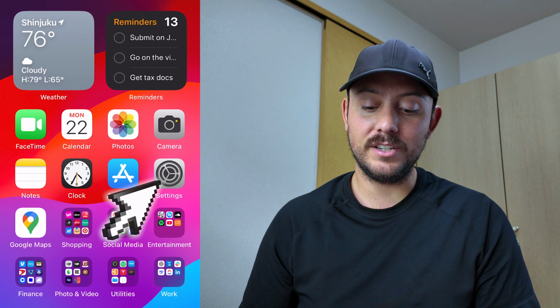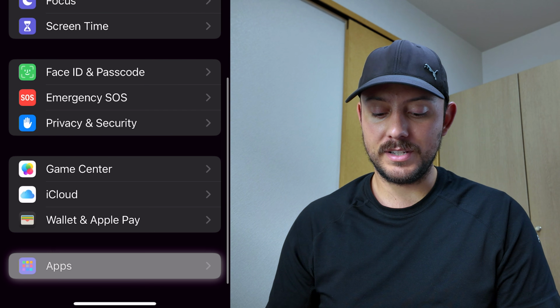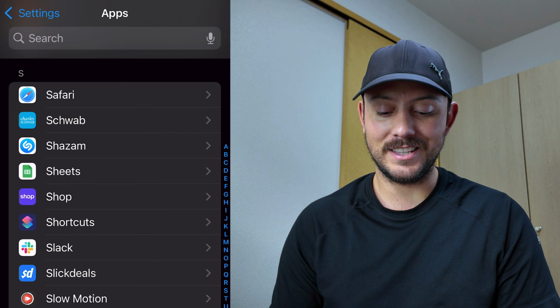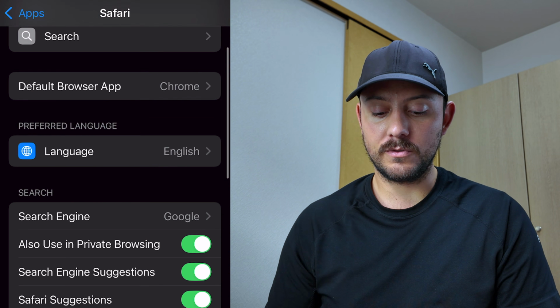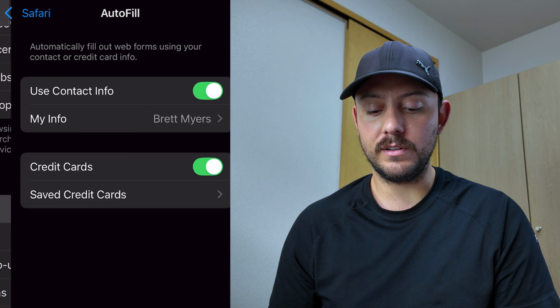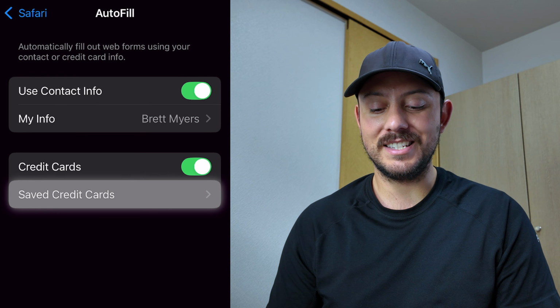So first, we're going to go into Settings. We'll scroll all the way down, select Apps, and then use the slider on the right to go to the S section and select Safari Settings. Now here, we'll scroll down to the section titled General, and then we'll click on Autofill. And here in Credit Cards, we're going to click on Saved Credit Cards.